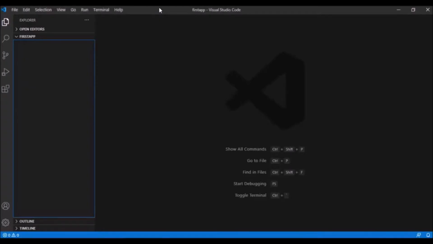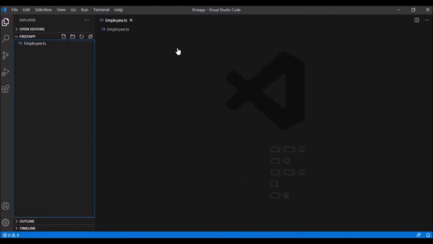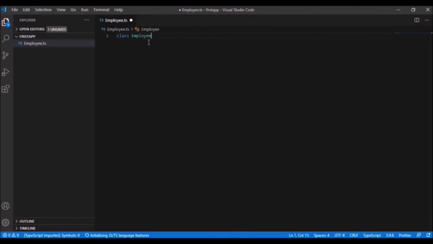In today's video, we are going to see what is a class in TypeScript. Let's go. I'm going to create a file called employee.ts. Class Employee, open and close curly braces, inside which I'm going to give the properties.